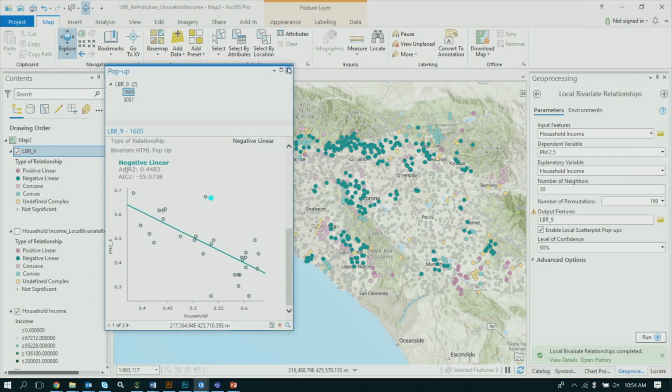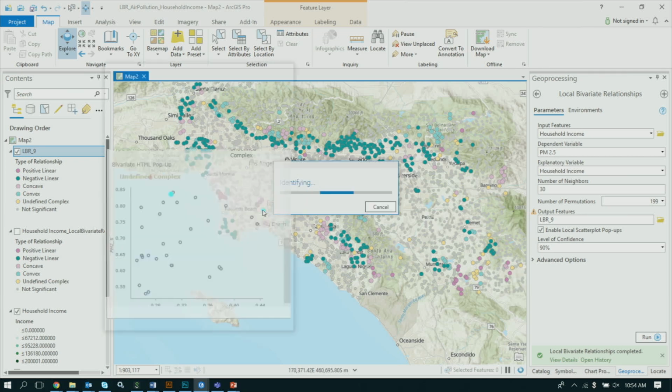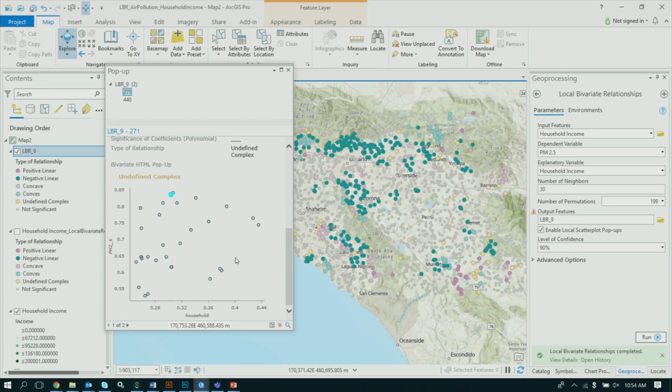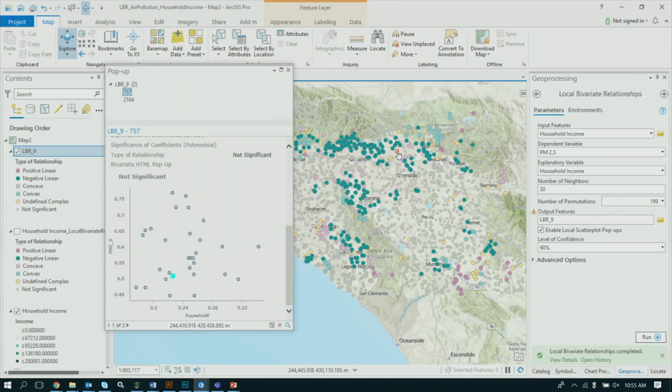And then we have a couple places that are symbolized in yellow, which are undefined complex. So there is some sort of relationship there, but the entropies together have information gain, but it's not quite as simple as drawing a quadratic or linear shape. But there is some sort of relationship there. So we can explore those by looking at these pop-ups as well.